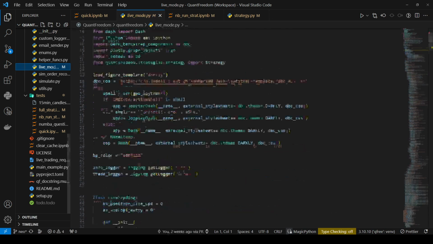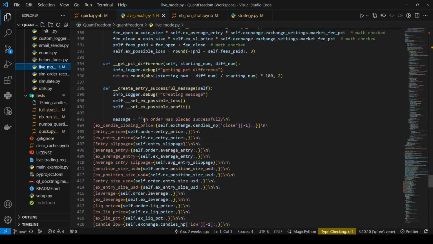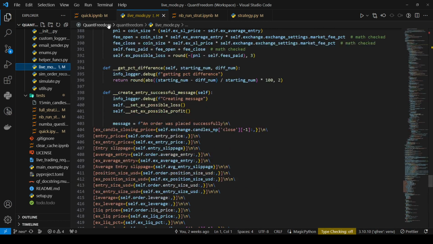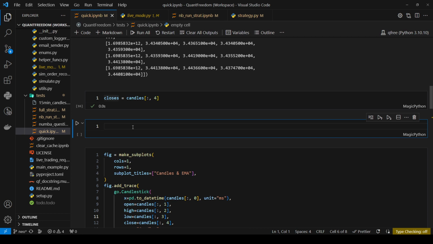You can see here we've got this live mode that hooks up to the exchange, does all that fun stuff, prints out everything. So there's that as well. Let me talk about that later on.